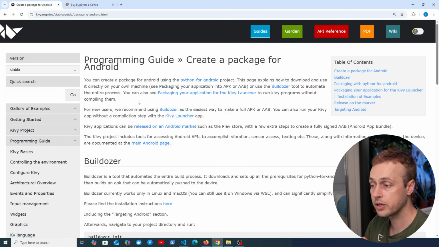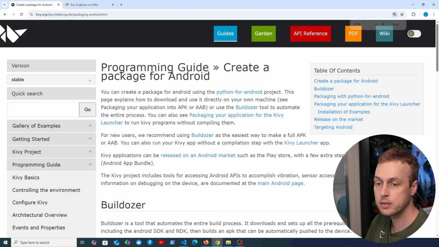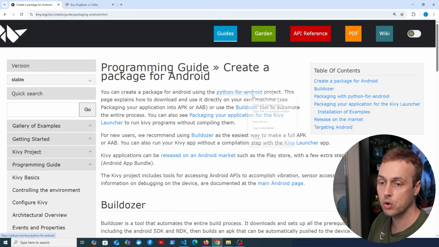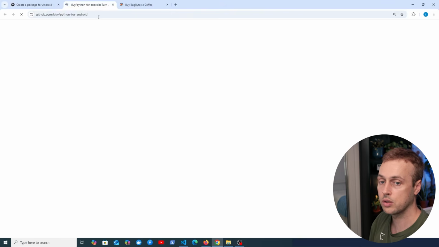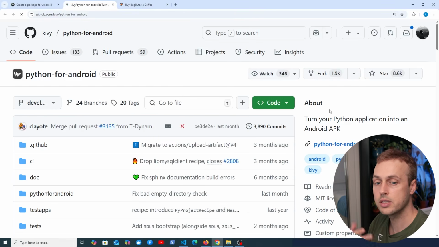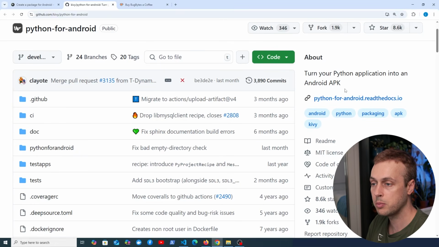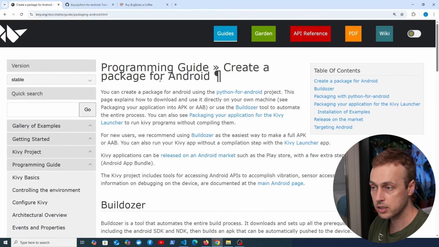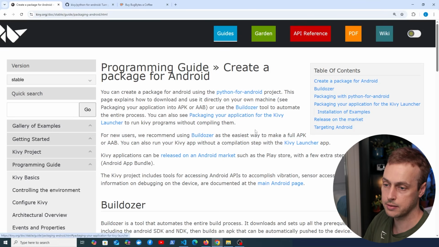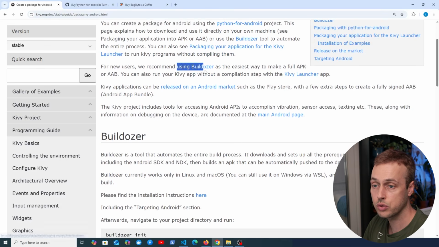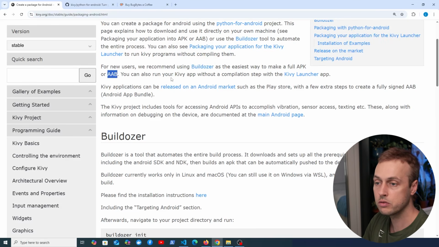For example, if we wanted to create a package for Android, there is a project called Python for Android. And this allows you to package your Python applications into binaries that can be run on Android devices. Let's have a quick look at that just now on GitHub. So you can turn your Python app into an Android APK, and that is what is used essentially to turn your Kivy application into something that can run on an Android device. And for new users, they recommend a tool called Buildozer. So that's the easiest way to make a full APK or AAB from a Kivy application for Android.